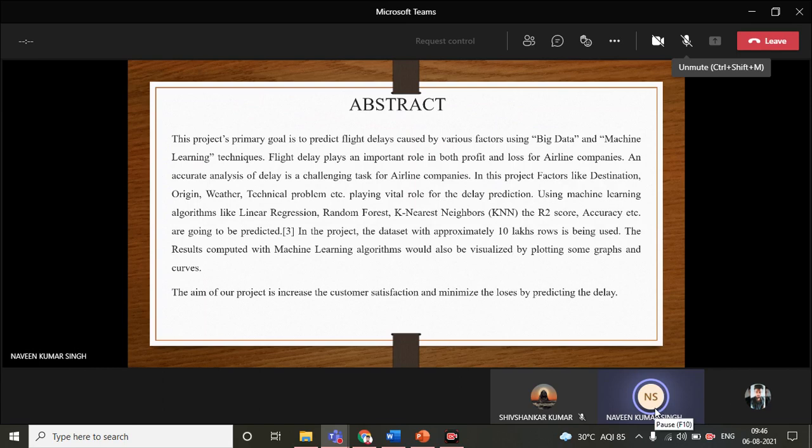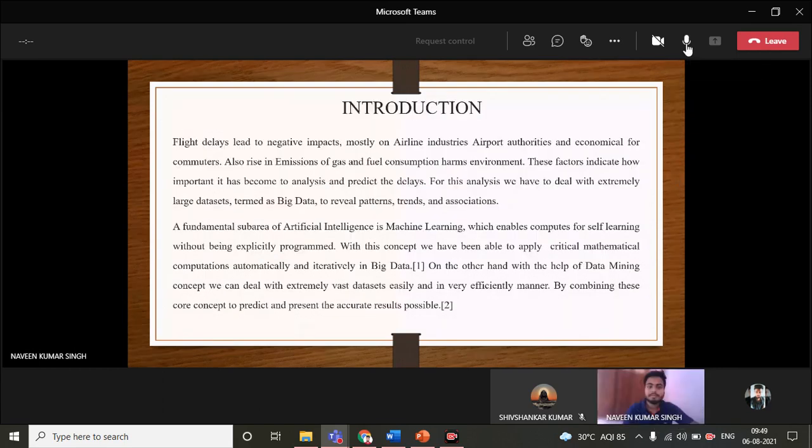This is the production part completed in review work. We are trying to find out total delays with various machine learning algorithms like random forest, linear regression, or KNN. These machine learning algorithms will be used in this project.